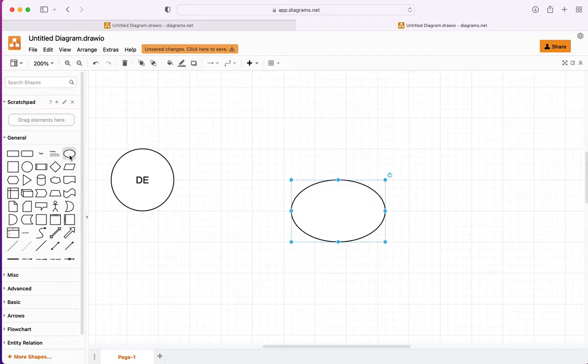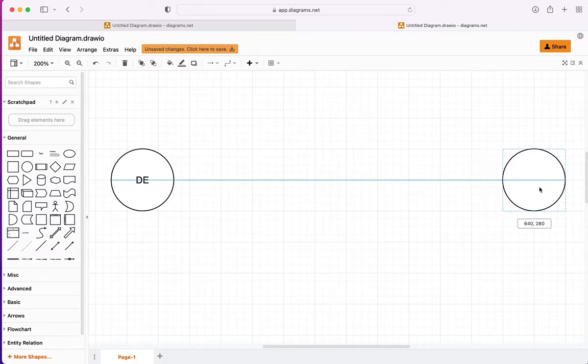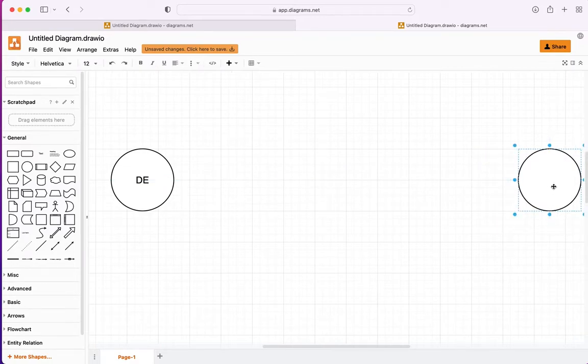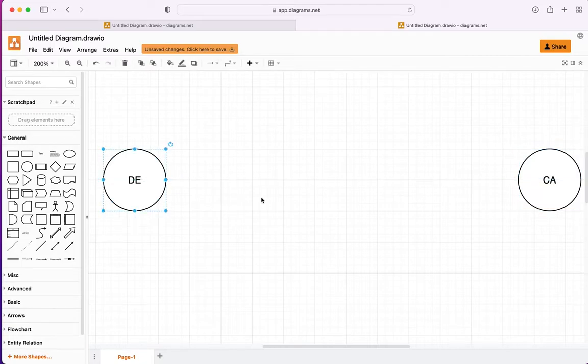And I'm going to make another one of us. Oops, let's make another circle. There we go. And I will go and make this, I don't know, California. We're just going to assume that I'm trying to get from my computer in Delaware to a computer in California. Or more specifically, I'd be going server to server.